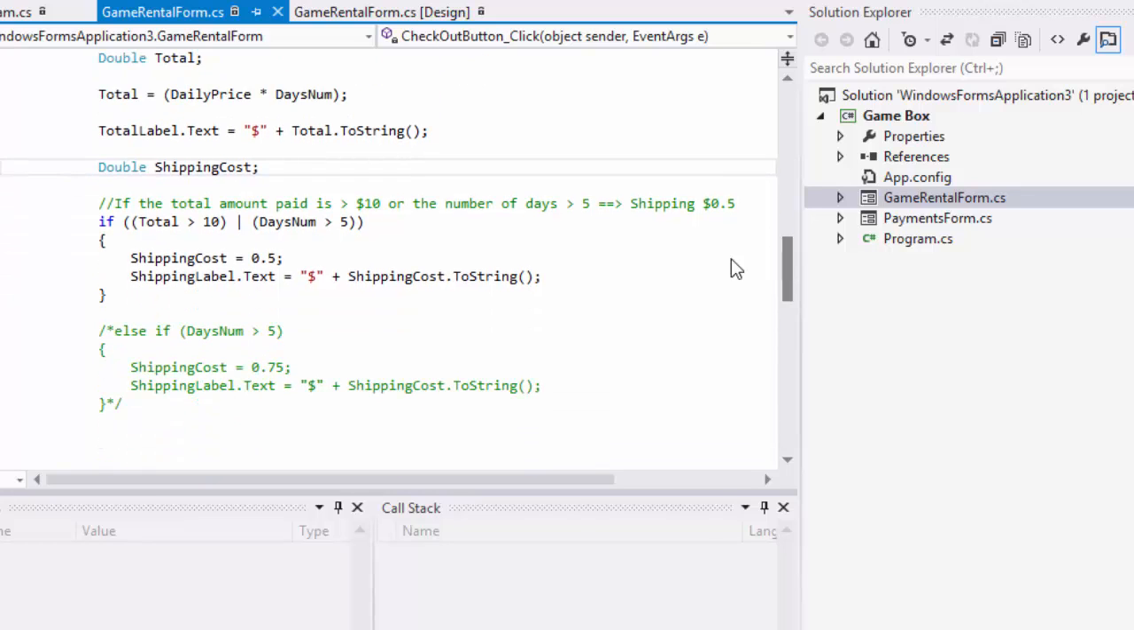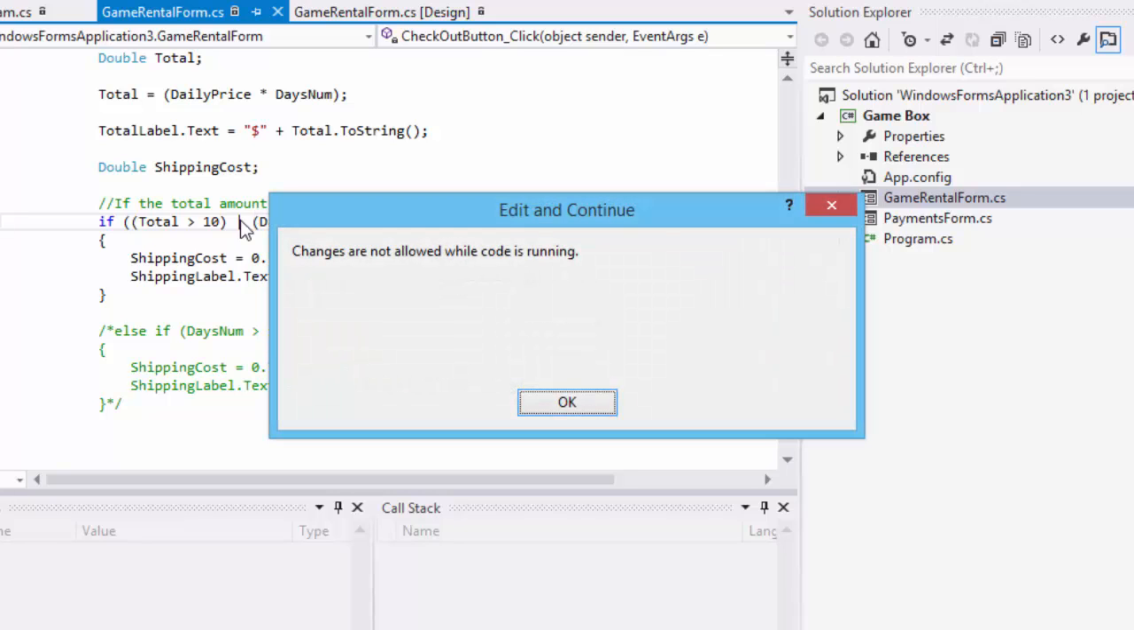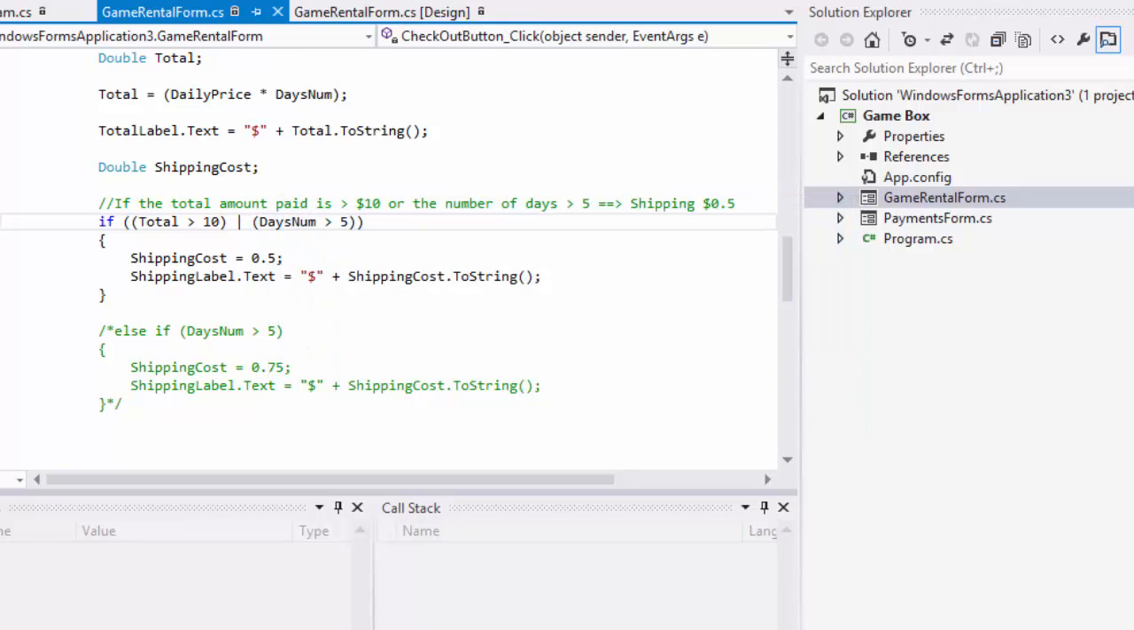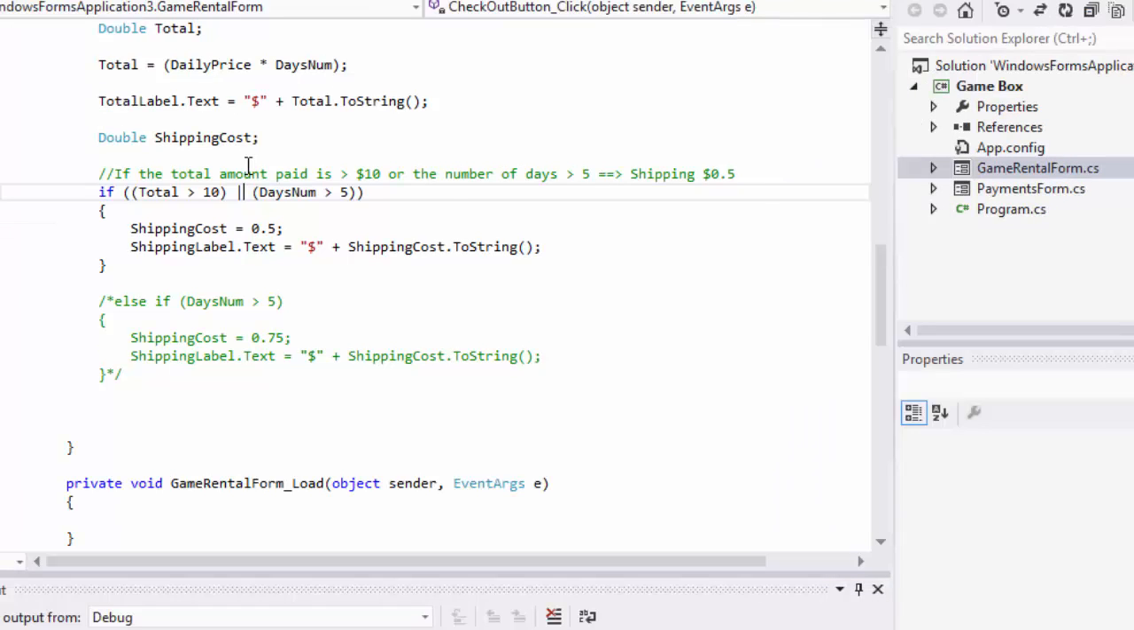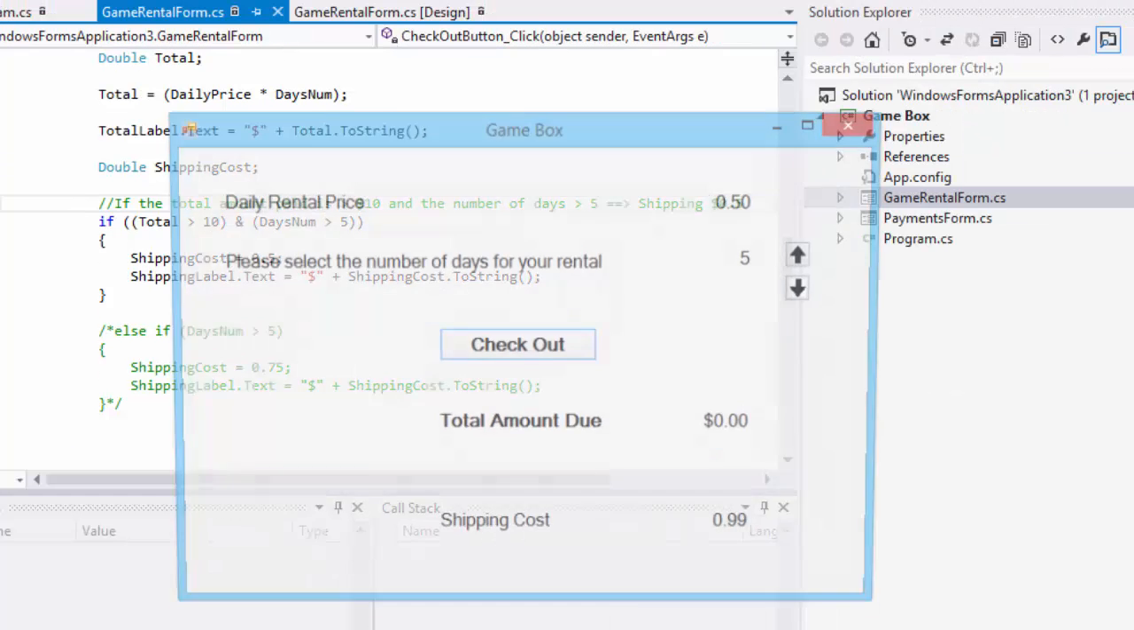Now, another rule that we could apply is that if the total amount is greater than $10 and the number of days is greater than 5, then we give the discount. That would mean that if one of these two statements does not apply, then our discount on shipping would not be applicable. We need both statements to hold true before we can apply this rule, or before we can apply the discount. Let's see how that works.